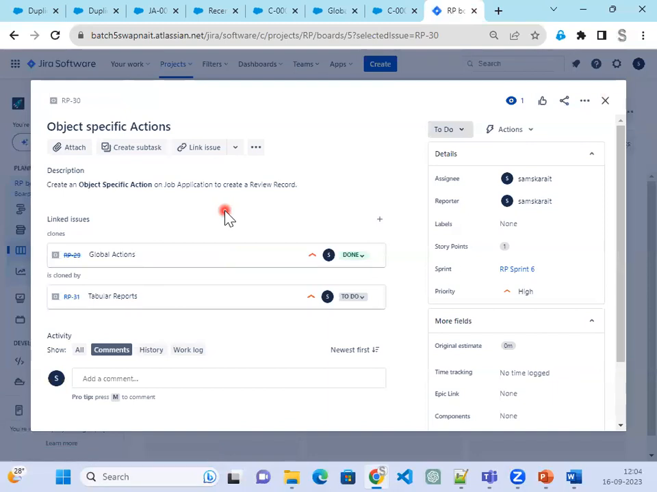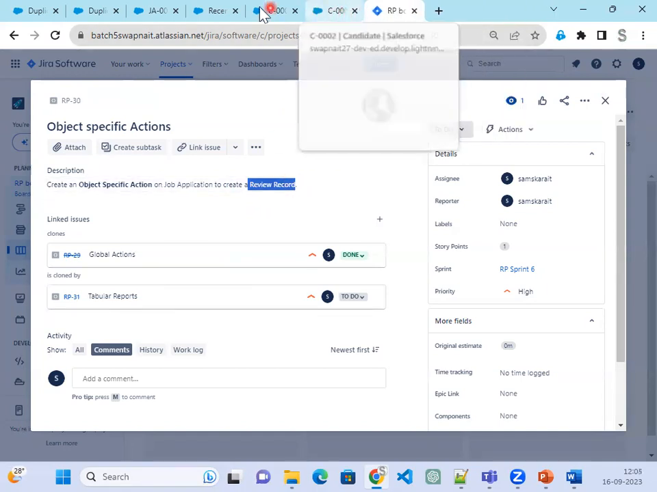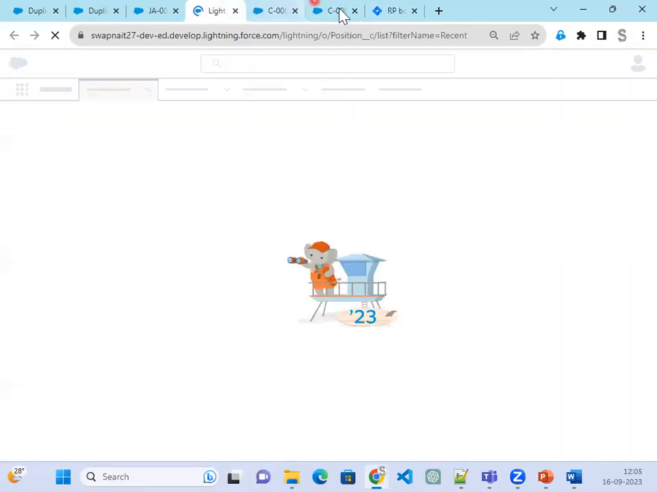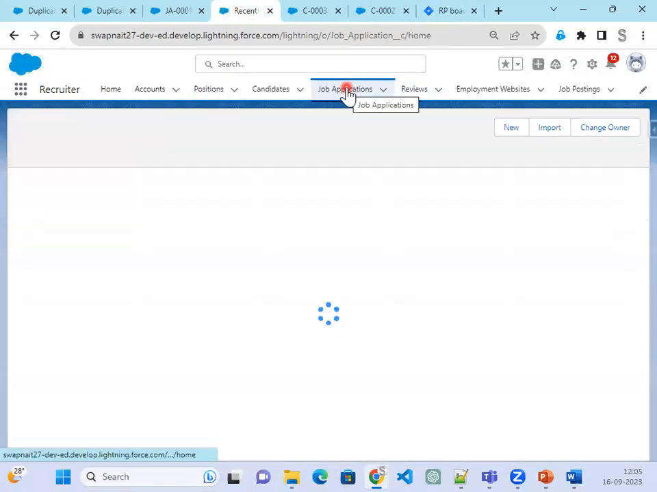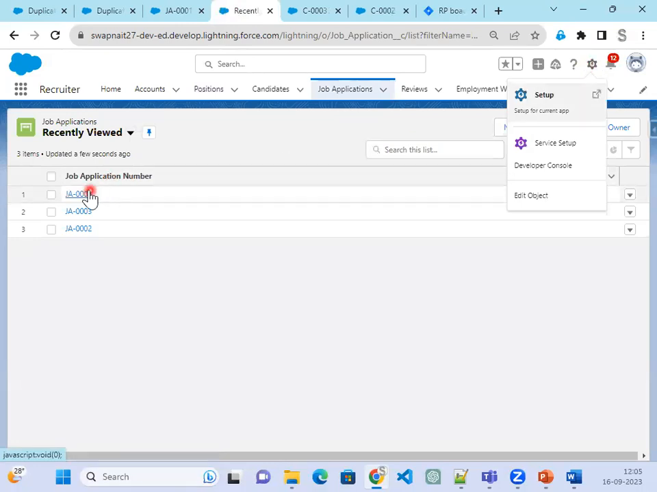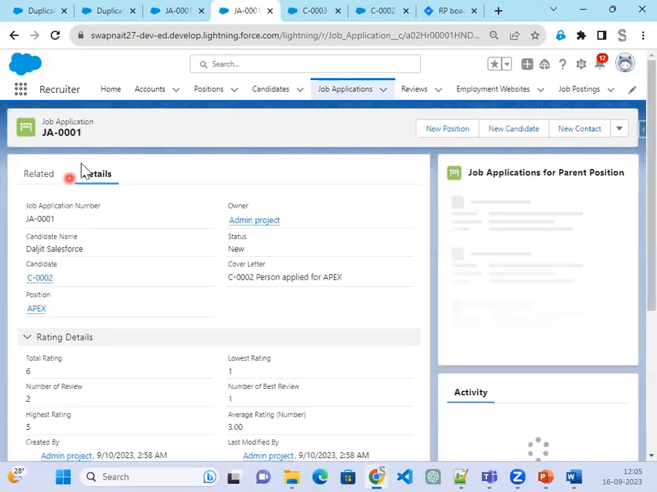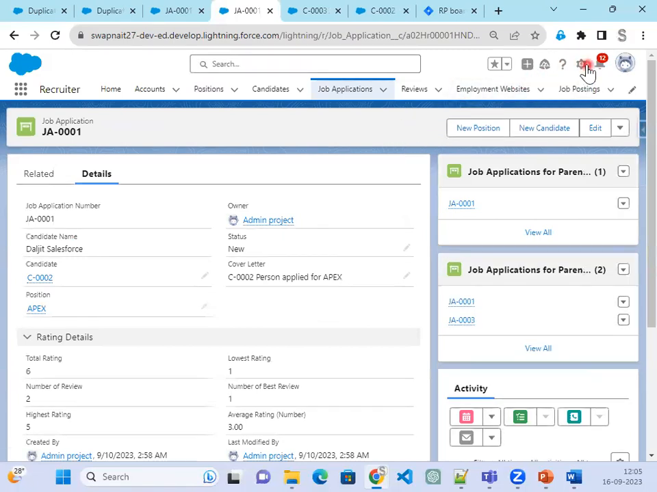Now the next one is object specific action. How do you create an object specific action? Basically, on the job application, you want to create an action to create a review record. When you go to the object specific, which object do I need to go for? Job application. Whenever I open the job record, I need another button here, review. New review record, edit object.